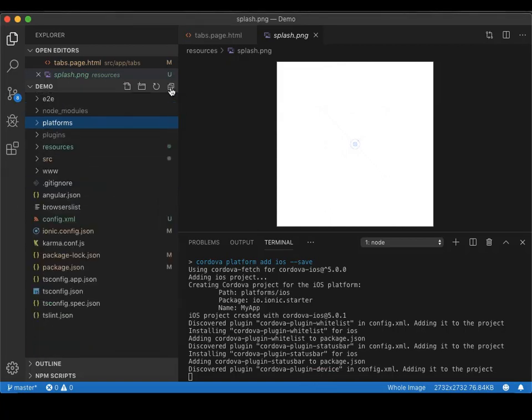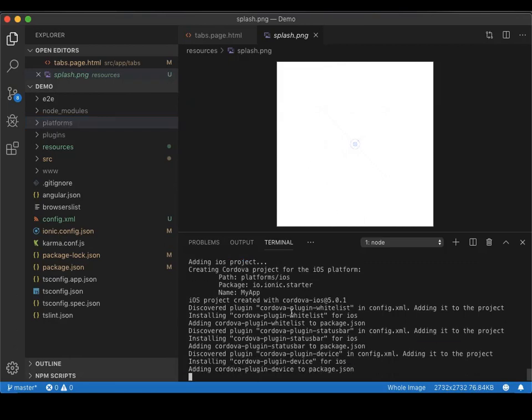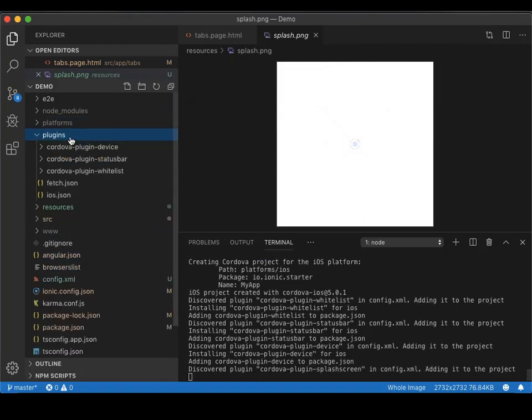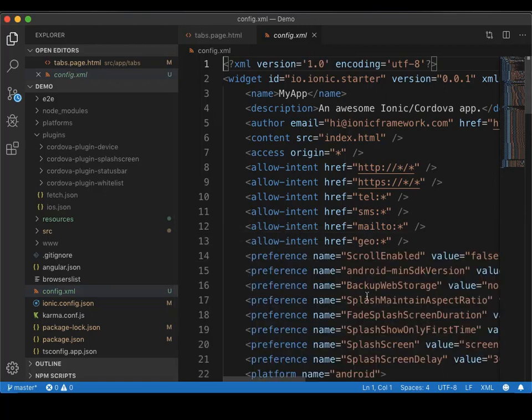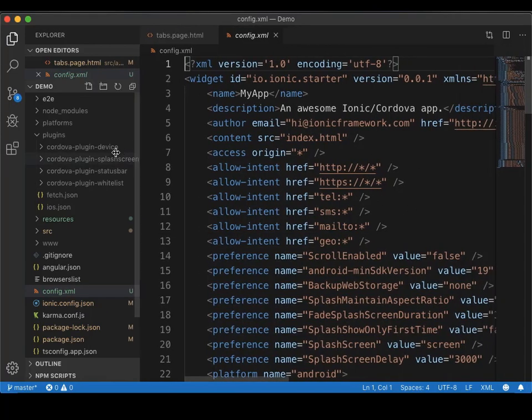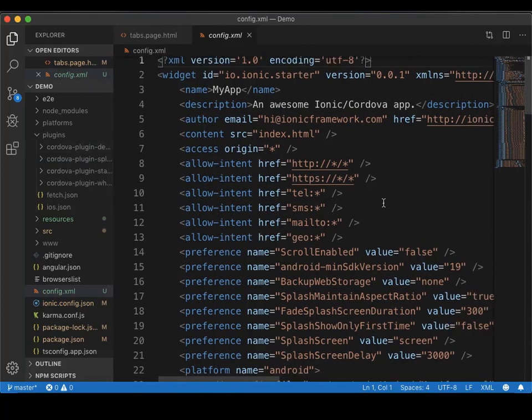Now they are installing the default plugins, like device, status bar, whitelist, and splash screen. They will install all of those into this particular platform. Also, they will create the config.xml file here. See, this is the main file of our Ionic application.